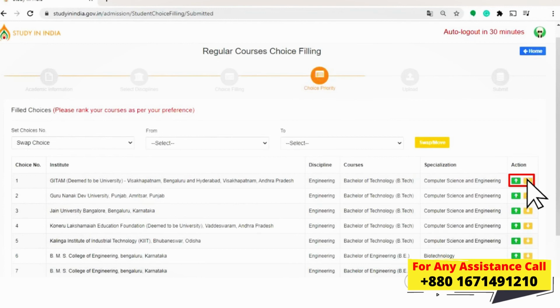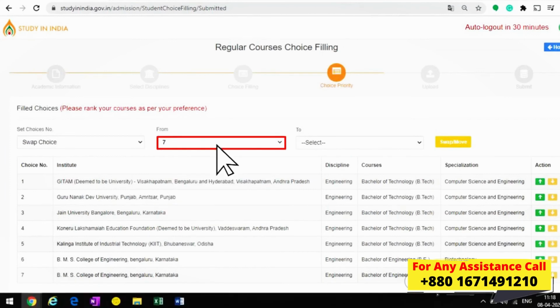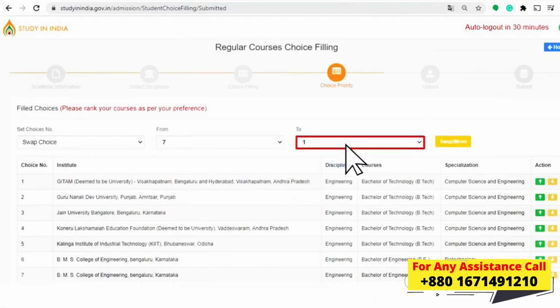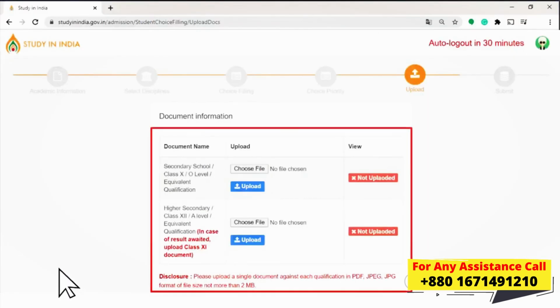If you have a long list of colleges, then you can use the Set Choice option to swap between two colleges. For example, if you want to move college number 7 to college number 1, you can enter college number 7 in the first column and college number 1 in the second, and then click Enter. You can see the colleges swapped in your window. It's very simple, isn't it? Please click on Save and Next, and it will take you to the Upload section.